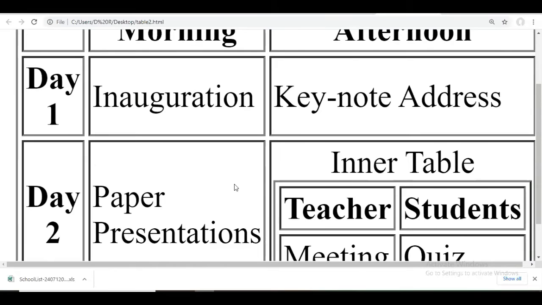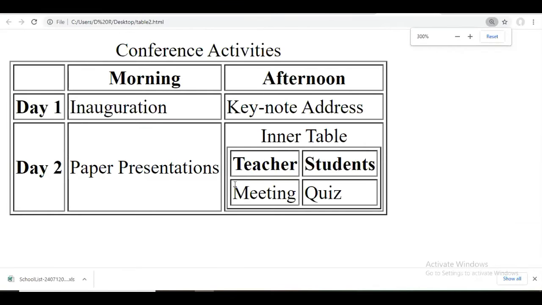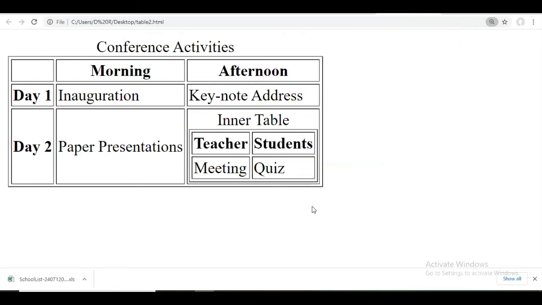You can see this. I'm making it smaller. So you can see this is morning, afternoon, day one, inauguration and keynote, and in day two, paper presentation is there, and in day two afternoon, there is one more inner table wherein teacher and students are there, and meeting and quiz is there. For teachers, meeting is there, student quiz is there. So this is an example of a nested table.